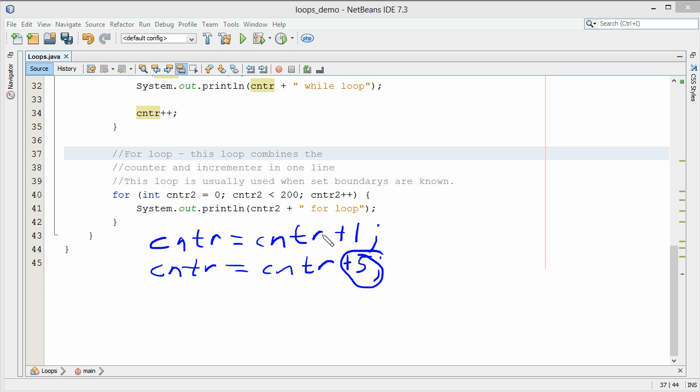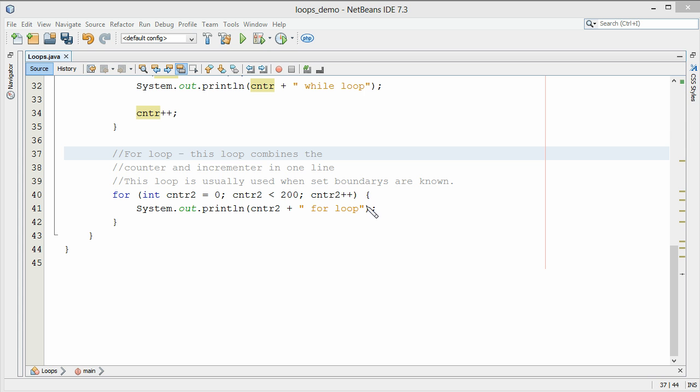So we have the three major loops. We have the do, which will always run once. We have the while statement that will check the condition statement before it runs. And then we have the for, which will always run. And it's basically used if we know what the boundaries are.